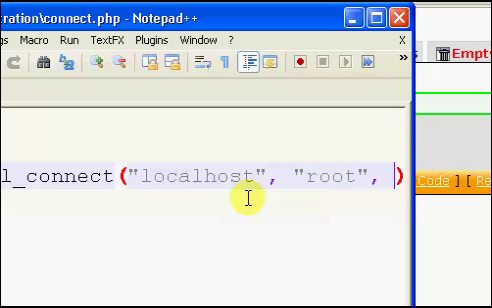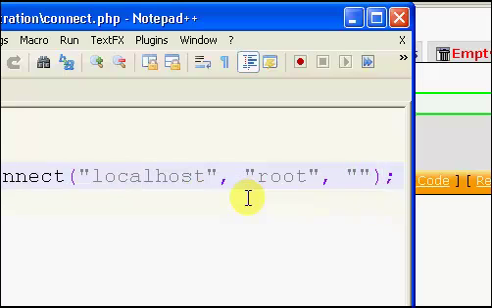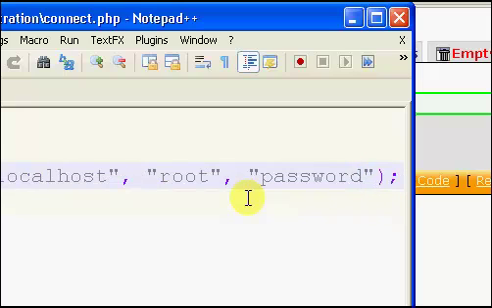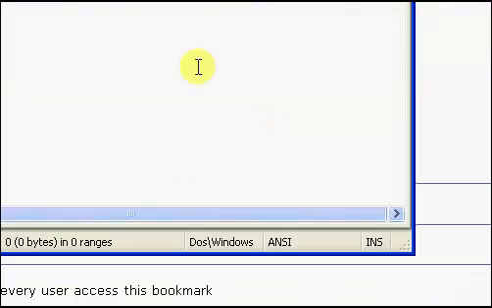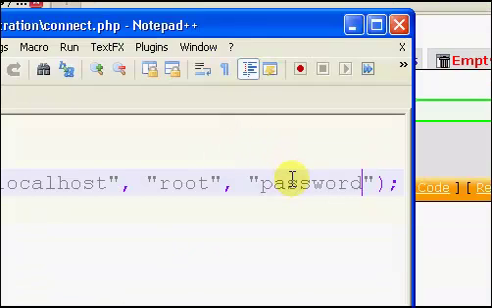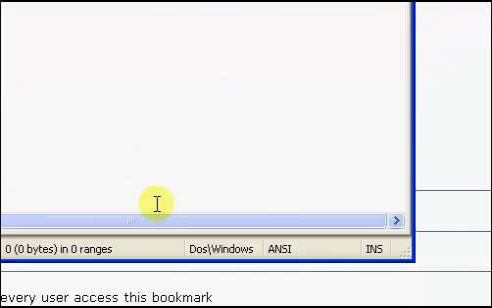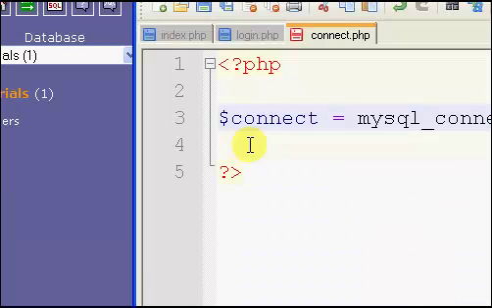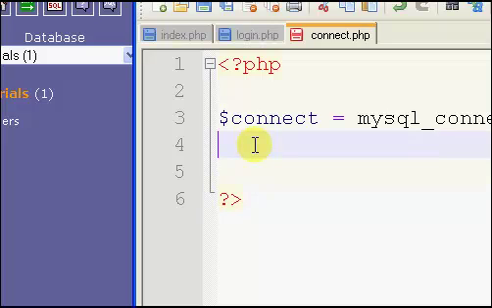The next one is going to be your username. So mine is root, and the password is just password. Now, obviously, you should not have password as your password for things. It's so easy to guess because several people do, and it's just not good.